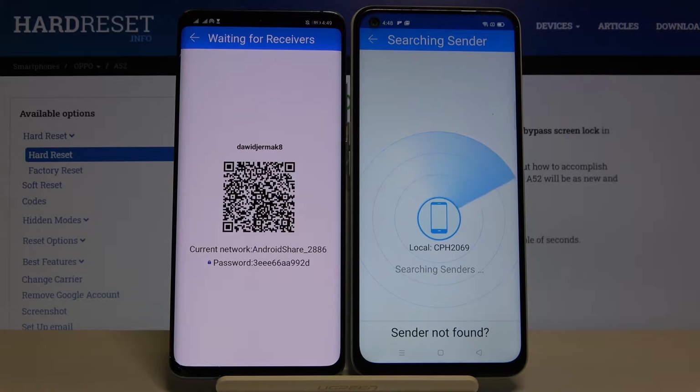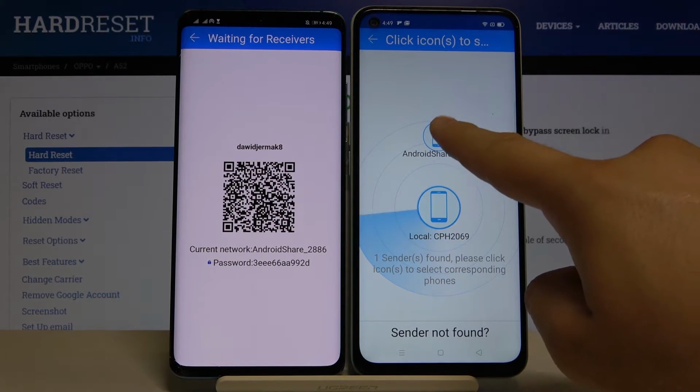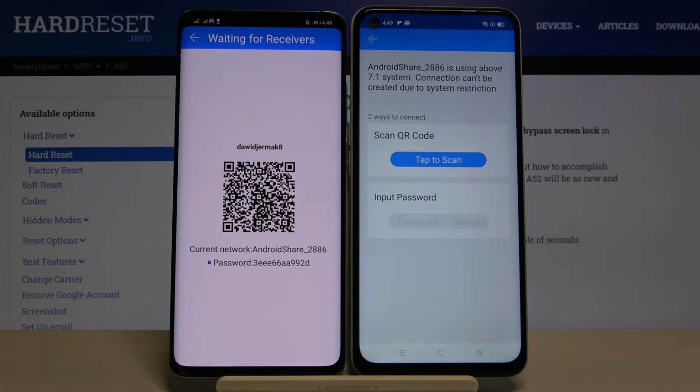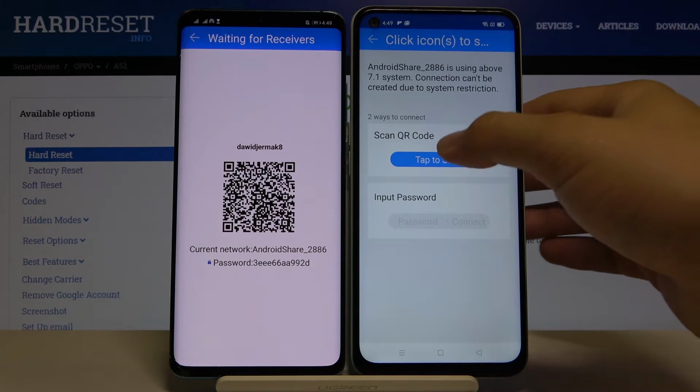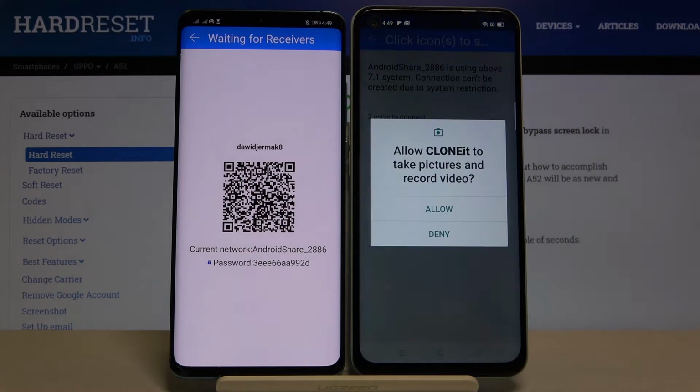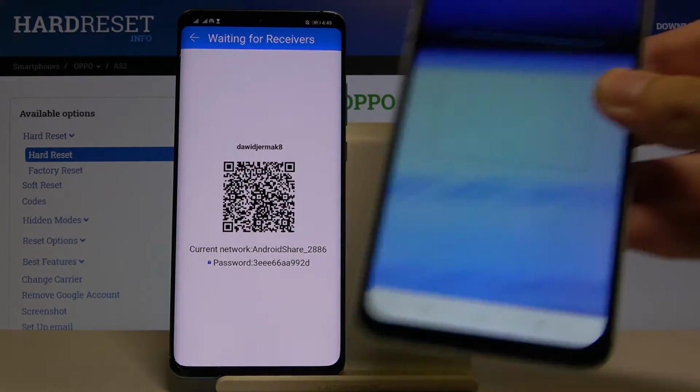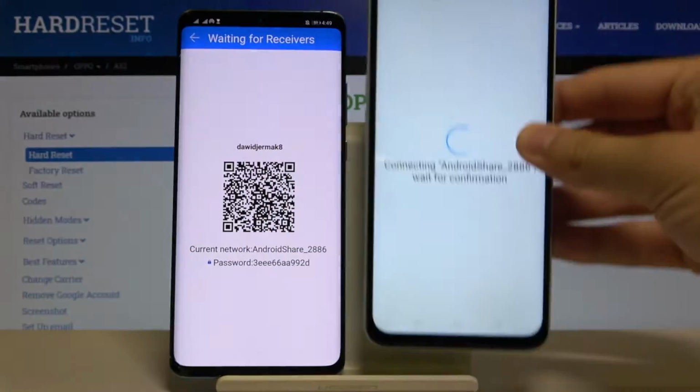Right now they are looking for our Android smartphone and here we have to tap on this icon. We have two ways to connect. We can scan this code, but also we can input the password manually. So you have to pick your way. I'm going to scan the code. So tap, click allow, and right now just grab your phone and put it in the frame like that.